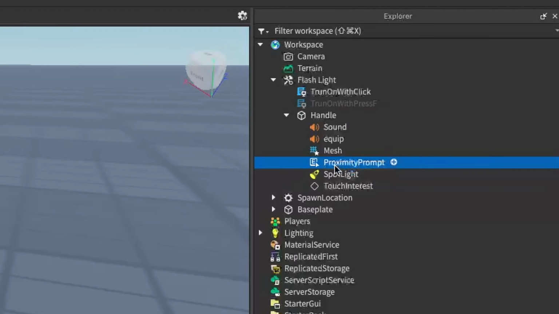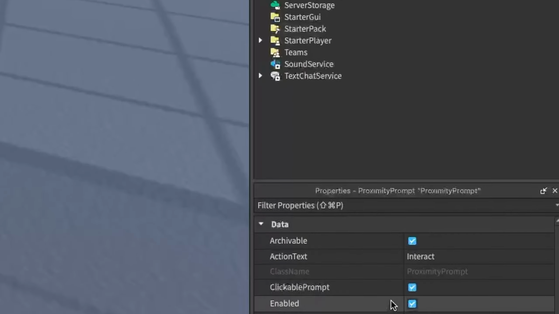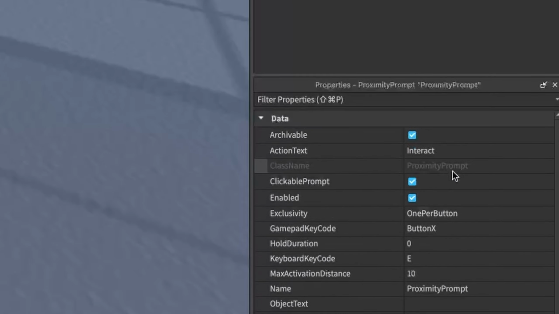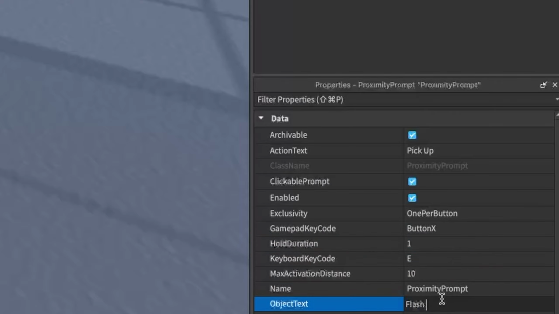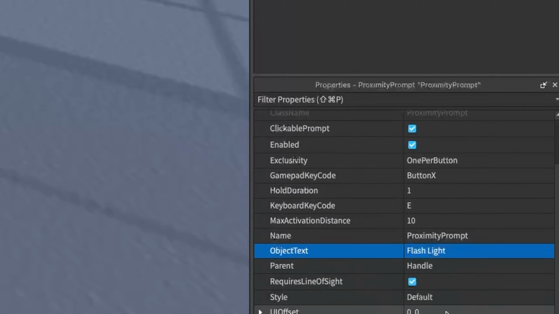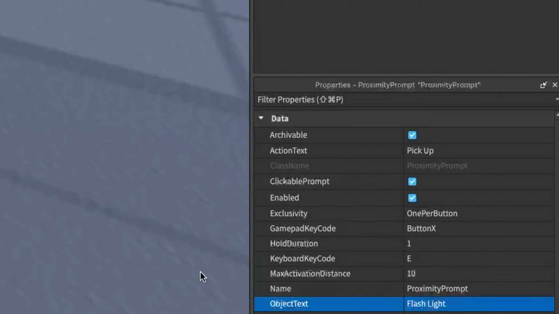If you click on the proximity prompt, you can go down to the properties of it and change them. For example, the action text, we can turn that into something like pick up. Maybe we want the hold duration to be 1 second, and maybe we want the object text to be the object. So in this case, it's going to be a flashlight. But yeah, you can play around with these properties until you have what you want.